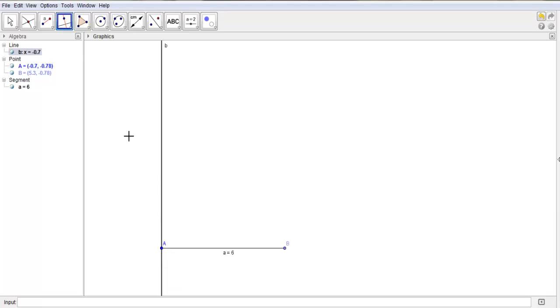I'm going to do the same thing. The perpendicular tool is still activated, so I'll just hit the point through which I want the perpendicular line to pass, and I want it to be perpendicular to this segment. And there you have your 2 perpendicular lines.